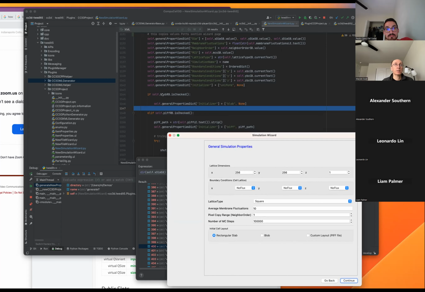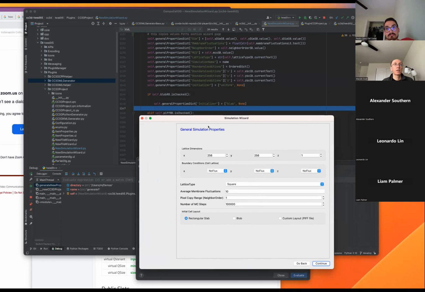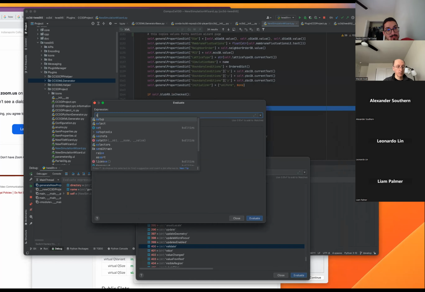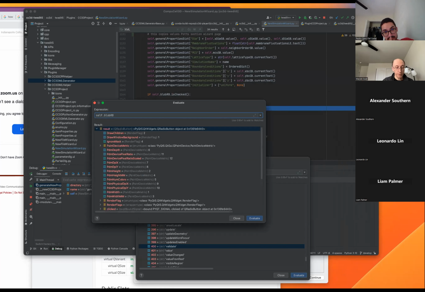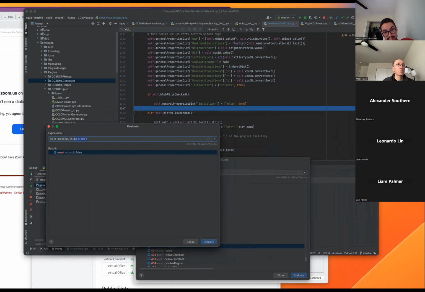So radio button, if you want to see if it is checked or not, okay, this one is checked, this one is not. So clearly, because I didn't change this, it should evaluate as false, I think. Let's see if that's true. So I'm going to check self blob RB is checked, false, right?